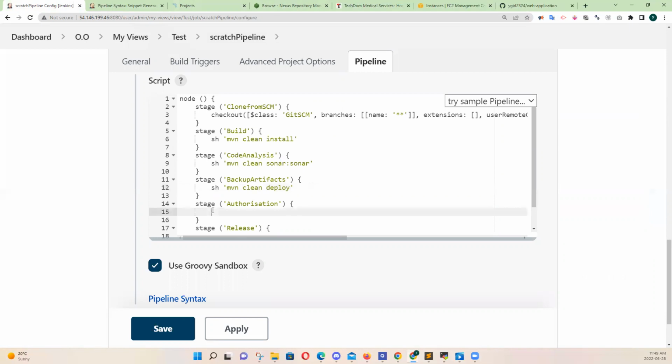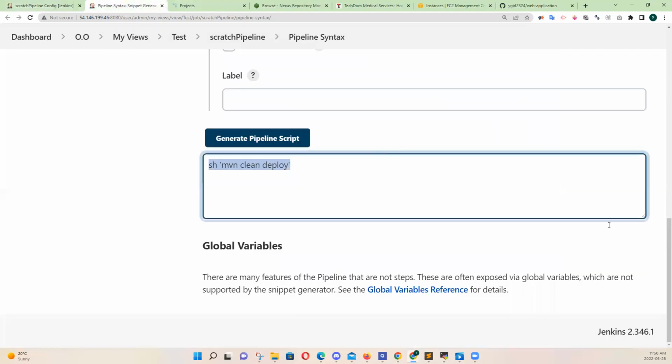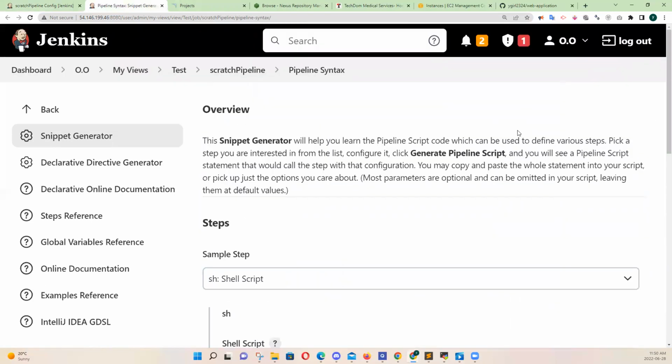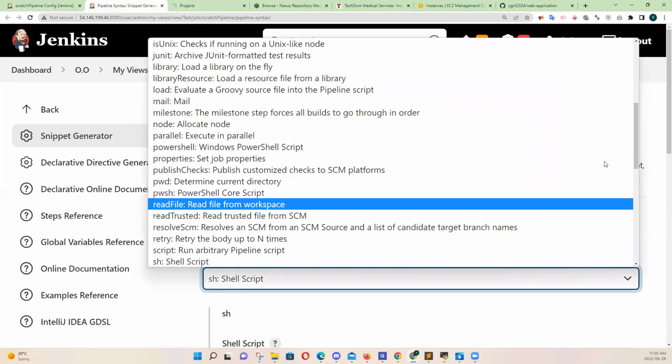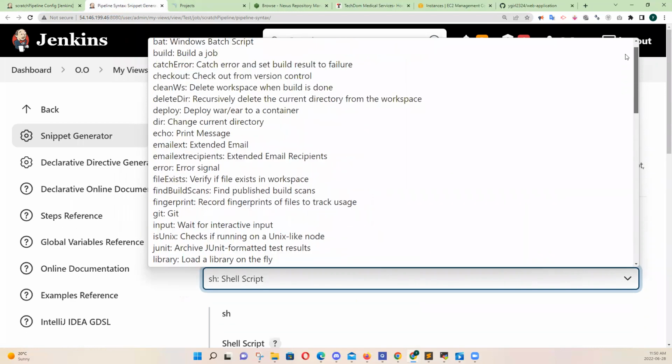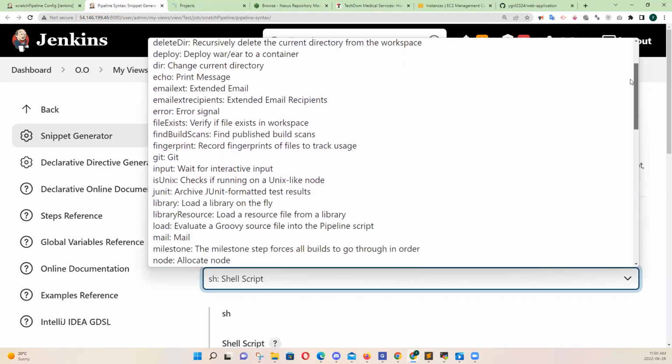Now, the next stage is authorization. With this authorization, what we are trying to achieve is we are looking for a plugin that will pause the process for a while, allow somebody to approve before the process continues. That is what we are trying to achieve here with authorization. So let's go back to the pipeline syntax. What do we see? Let's look at the options. We are looking for an option that will allow us make use of time.